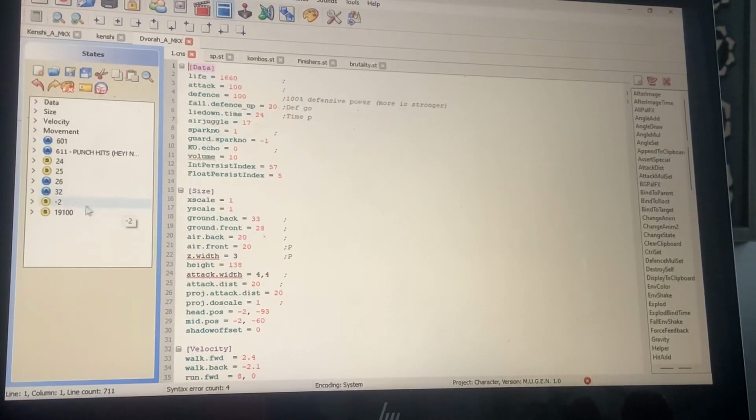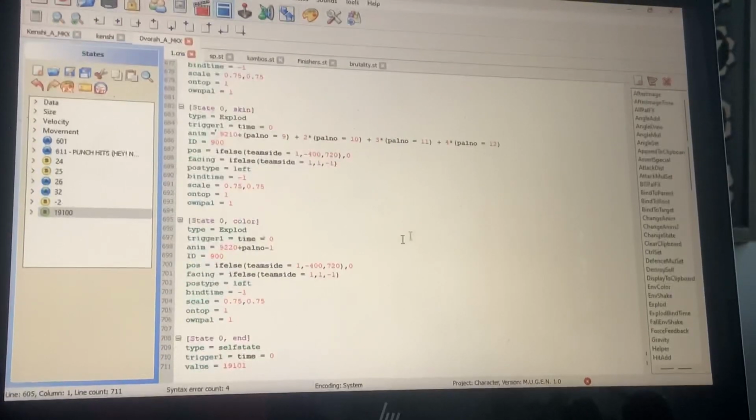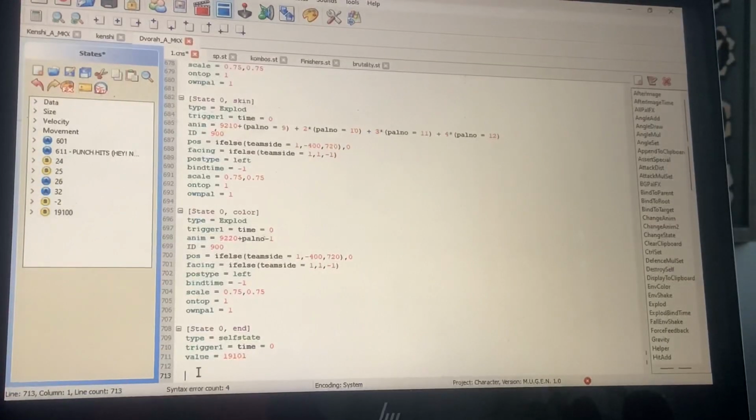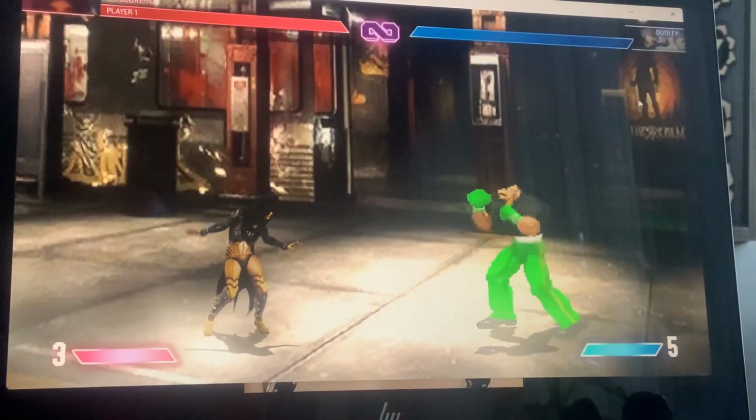All right, so we're gonna do the same with her, with Devora. We're gonna go down to 1900 here, and we're going to add on extra states. Paste. Now she has all the stuff she should have. Let's see if the same thing works for her.